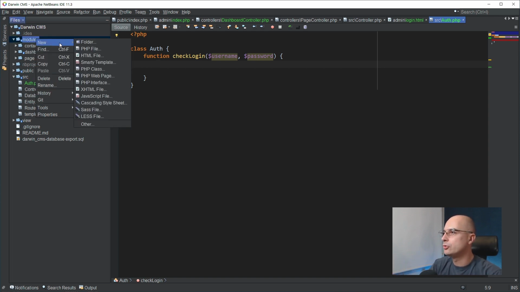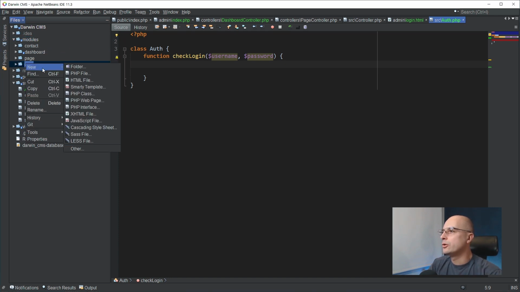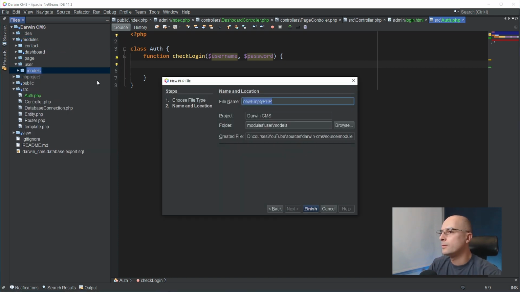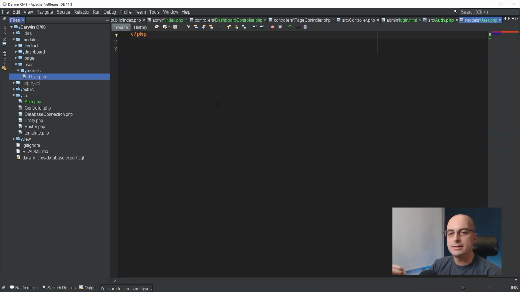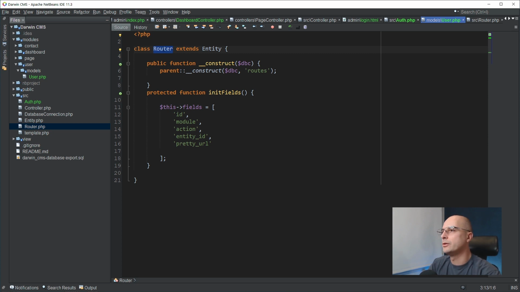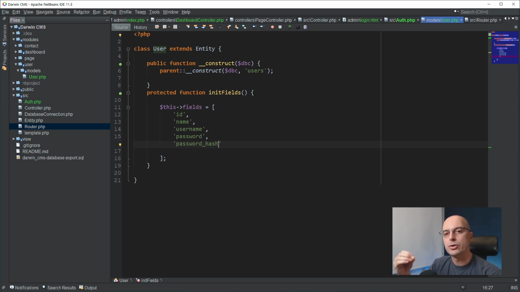So let's make one module with the users, where we are going to have one model called user PHP. And this user PHP will extend our active record the similar way as, for example, the router is extending it. So let's just copy something from the router. And of course, the name will be users or user. And the database with the records will be named users. And the fields will be ID, name, username, password, and password hash. And the password hash here is what we're going to talk about.